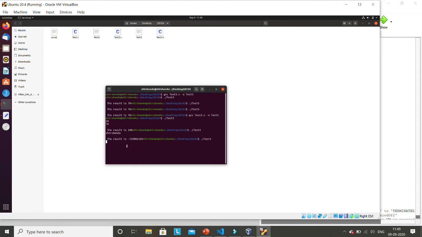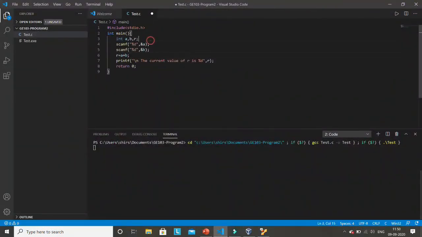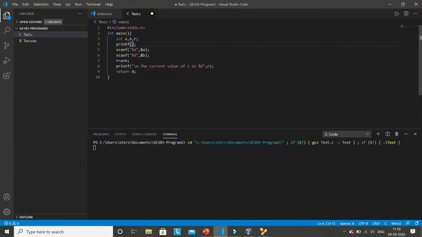So I'll do the same thing in here. Instead of before scanf, I'll write a printf. This printf is only to guide the user what to do. Enter the value of a, and I'll give a colon and I'll give a space here. And then the same thing I'll copy, and I'll also write after this scanf, enter the value of b.